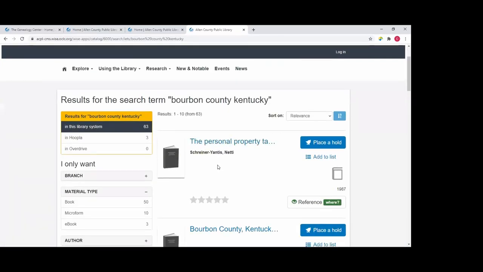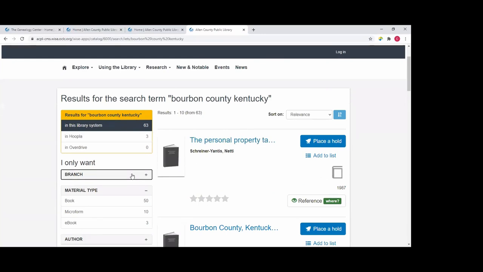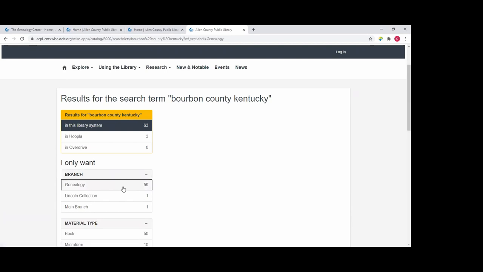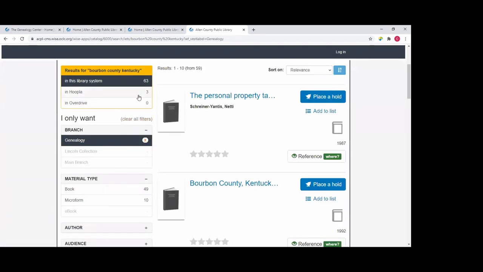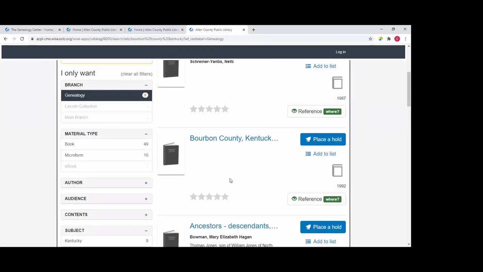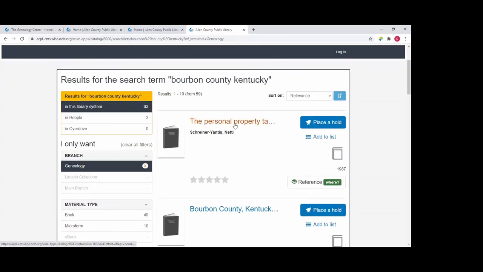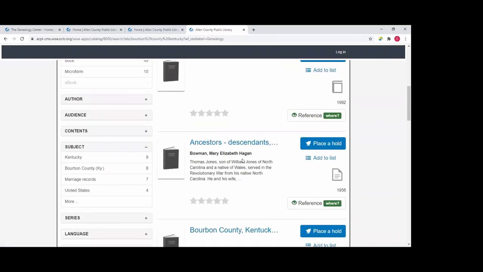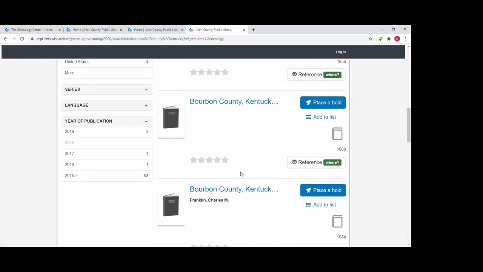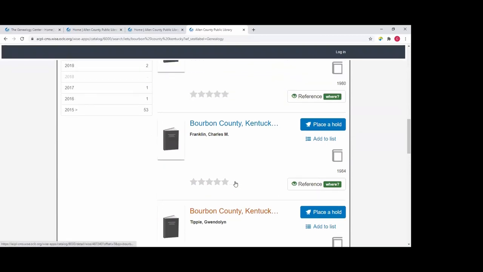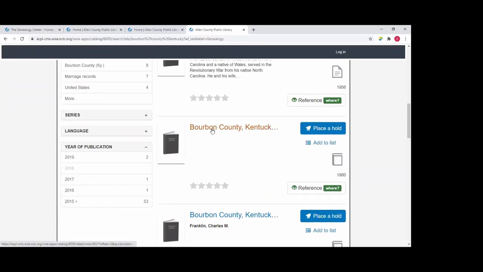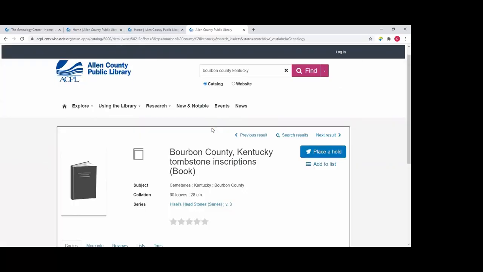So if we want Bourbon County, Kentucky, again, our search box comes up and it's 63. If we want to make sure that it's all genealogy, we just click on genealogy and we get it down to 59. And then if we're interested, again, these are extremely brief, almost useless titles. Bourbon County, Kentucky, Bourbon County, Kentucky. When you want to see what is actually there, you have to click on the title.